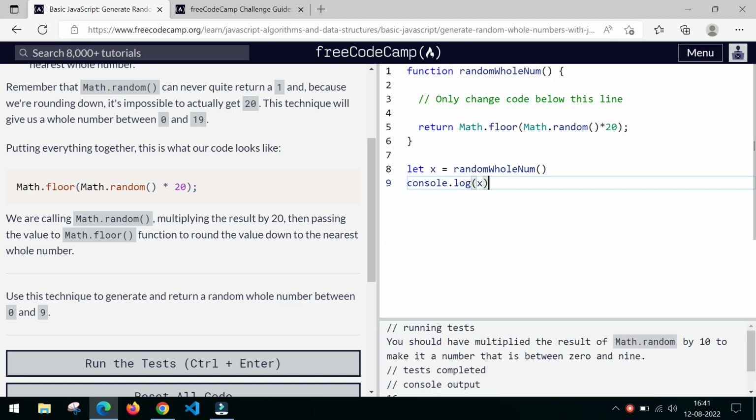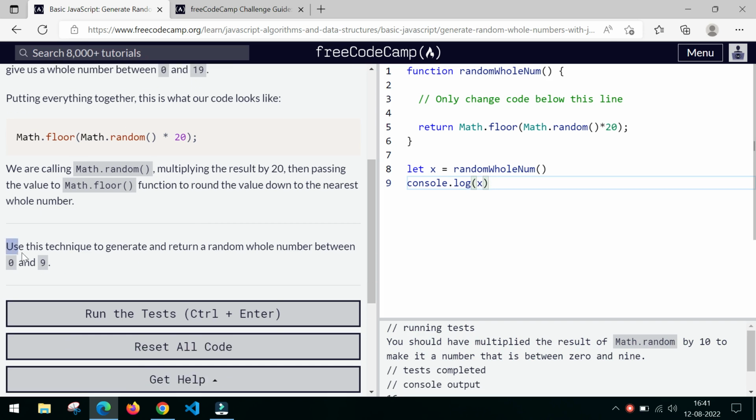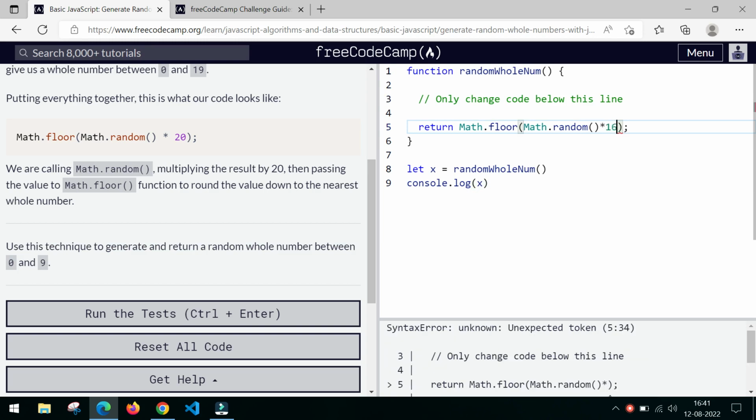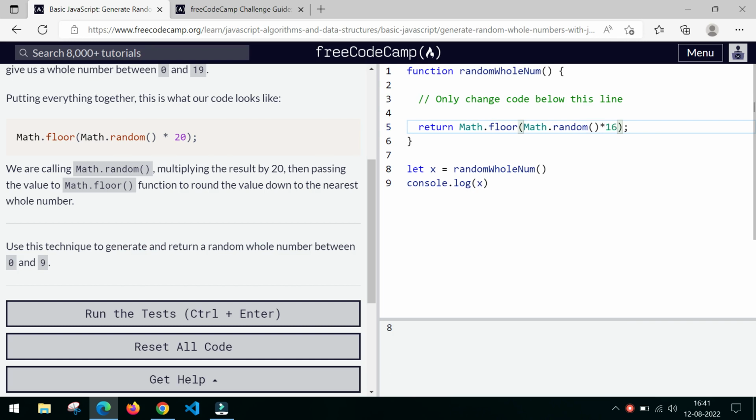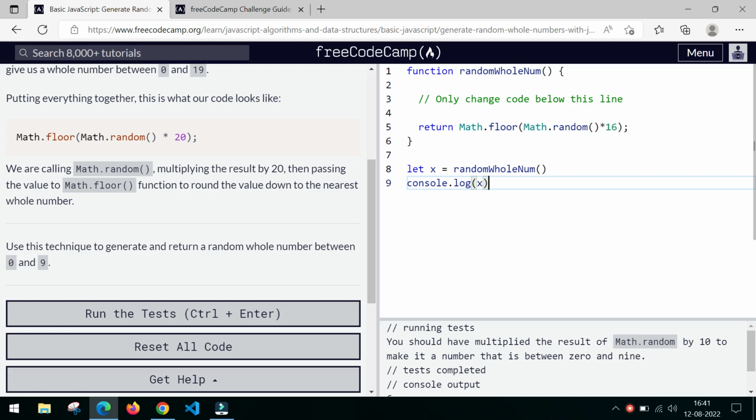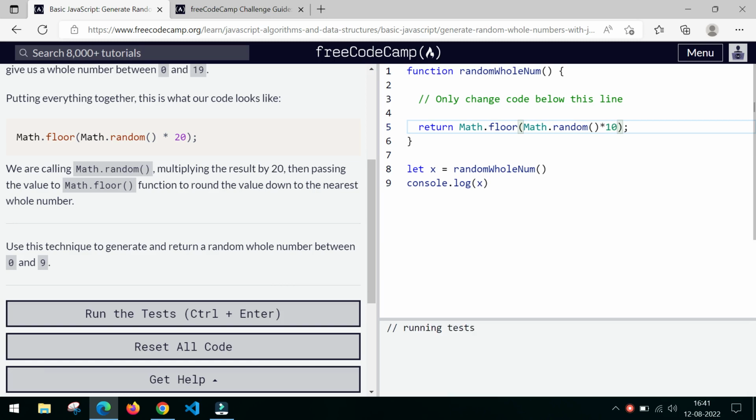So the answer is wrong. Why? Because we should use this technique to generate and return a random whole number between 0 and 9. But we are getting an output of 11, so we should reduce the number here. For example, 16, now we get 8. Press Ctrl Enter. What they tell is we have to multiply the number by 10. So the result is 5. Press Ctrl Enter.